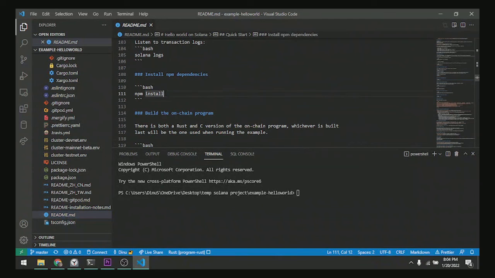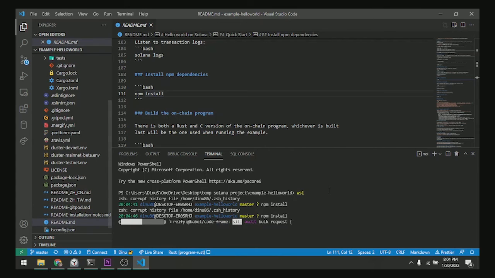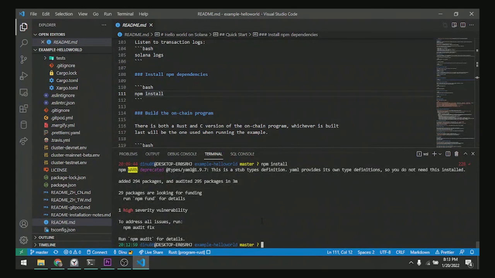We'll first install the node packages for the project. For this, open up the WSL terminal and enter the npm install command. After the npm packages are successfully installed, we'll build the existing Hello World Solana program. Enter npm run build:program-rust to build the program.